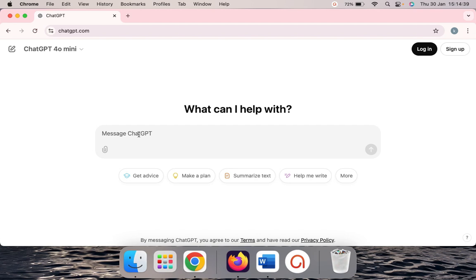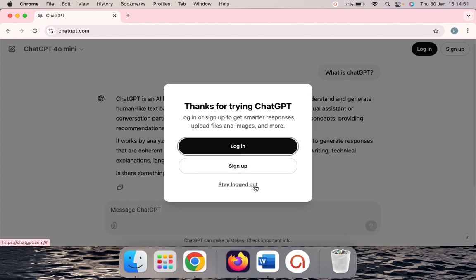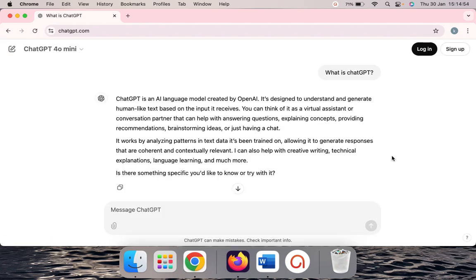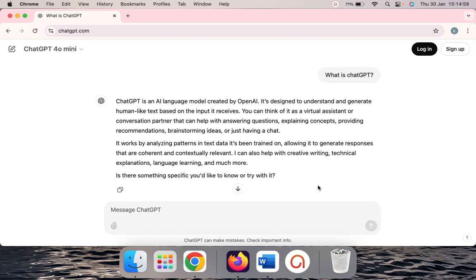Now, let me ask ChatGPT what is ChatGPT. Now, it is going to tell me something about ChatGPT. So now, you see I don't have an account. I will say stay logged out. Now ChatGPT has responded to my chat. But then I don't have a lot of features without the account. So I'm going to create an account so that I will be unlocking a lot of features in ChatGPT.